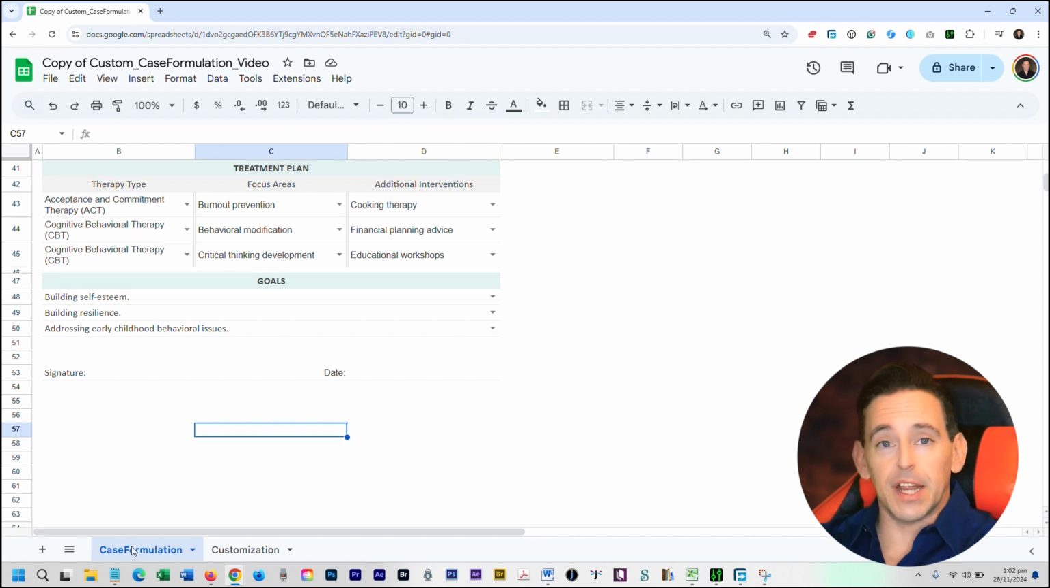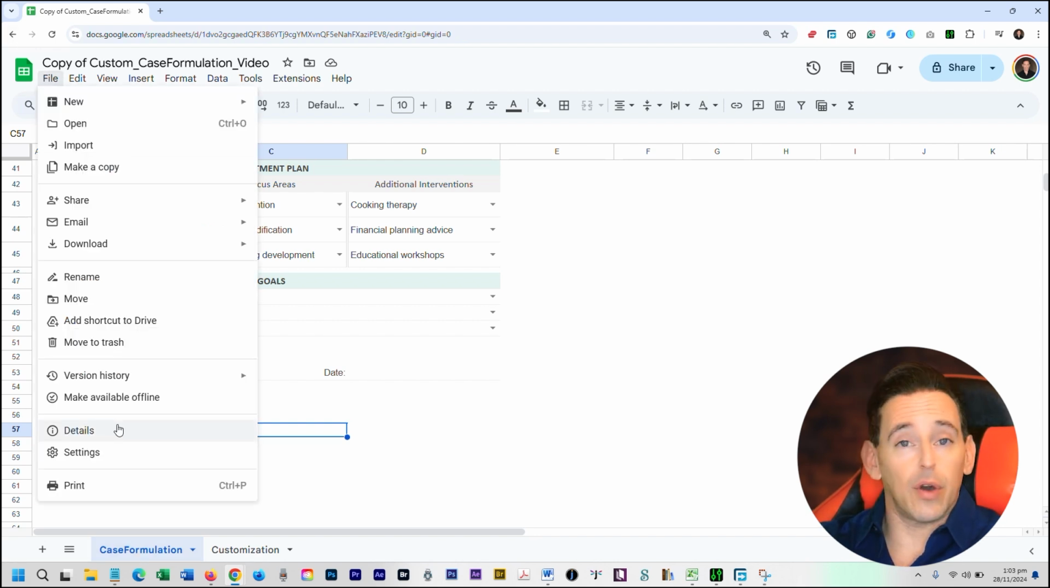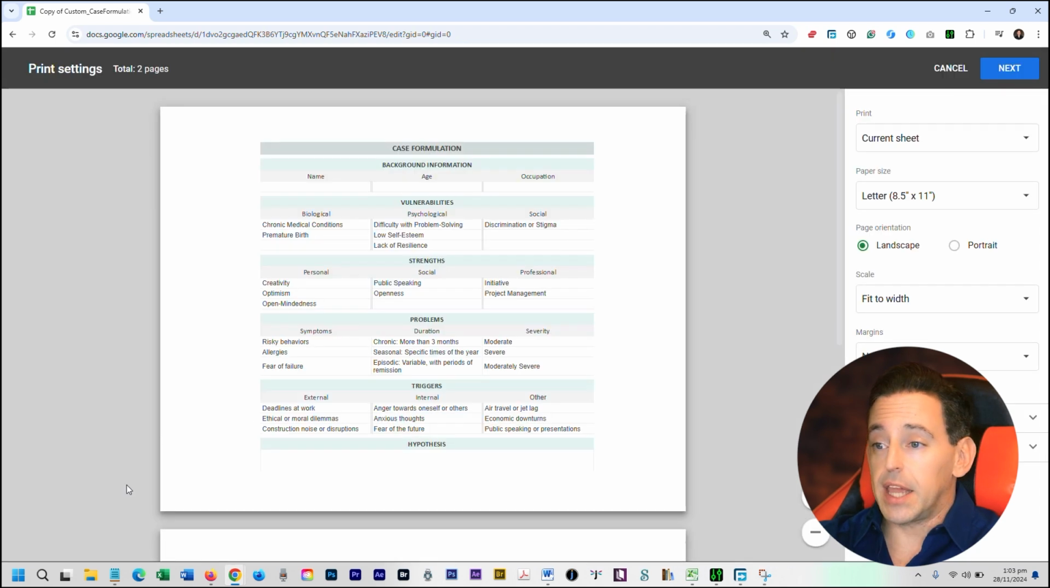Then this file is digital and printable. So you fill it in directly here in Google Sheets, and then you can save it as a PDF, or you can print it to use in clients' files. And that's very easy to do. So we would go to File, we go here to the bottom to Print, and here is a preview of what's going to be printed and what you can place in your clients' files.